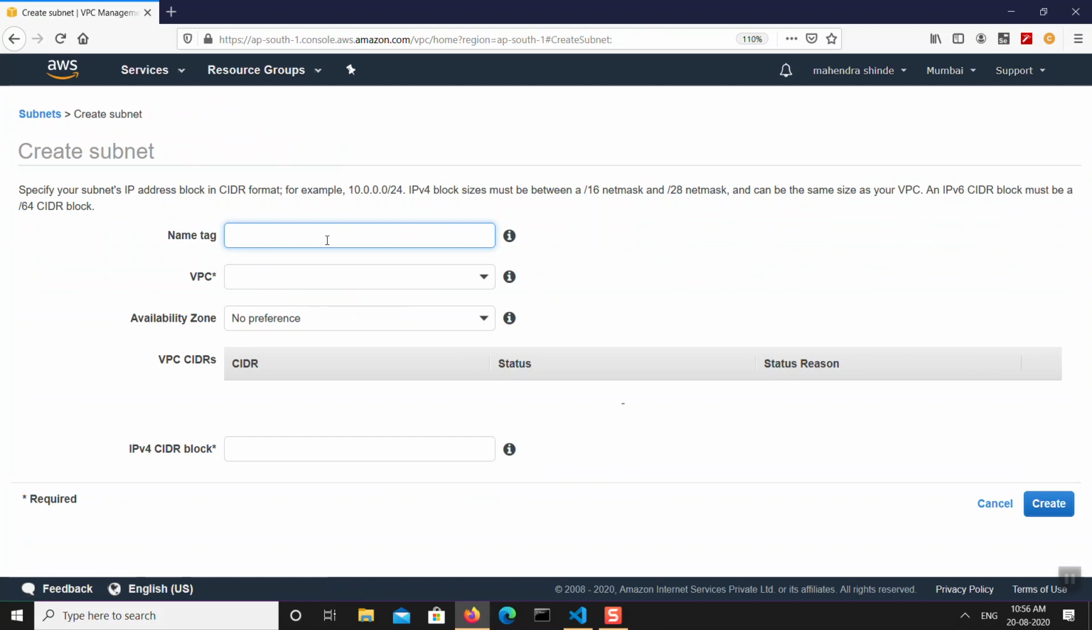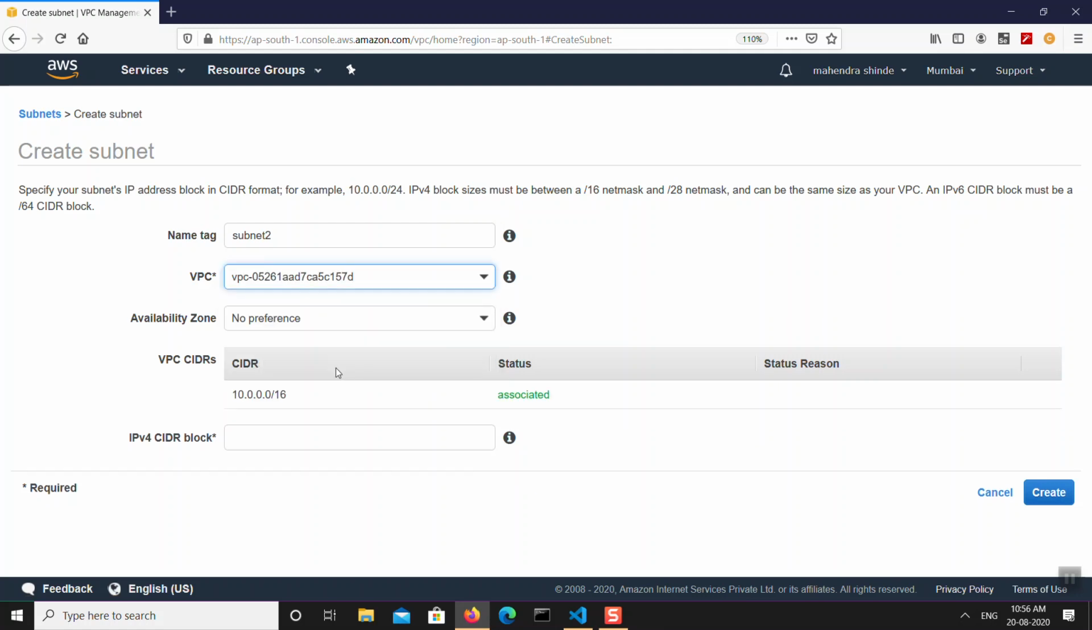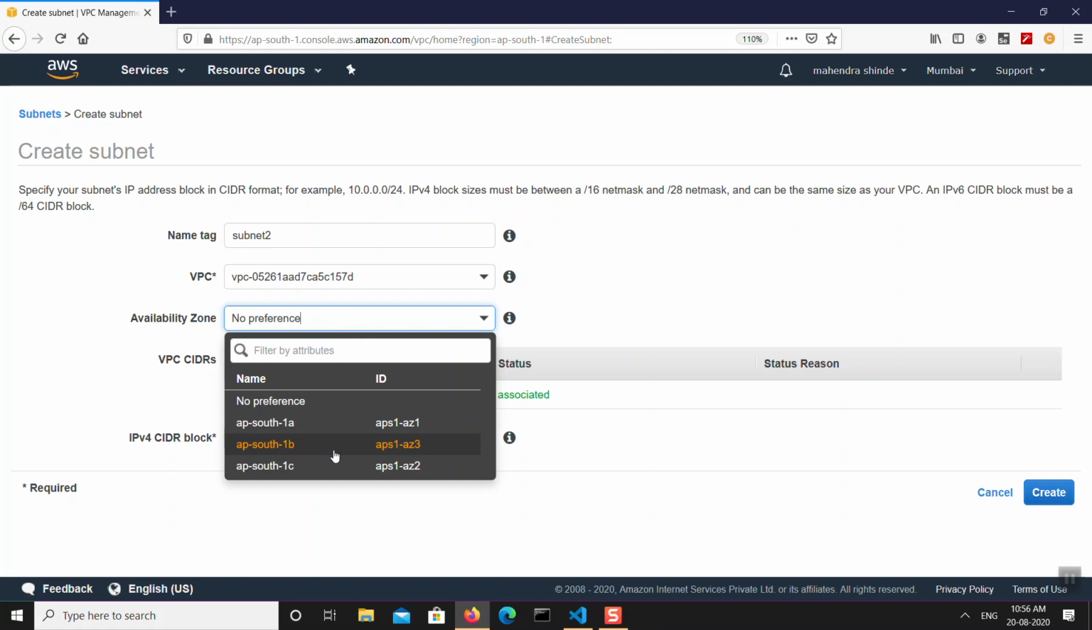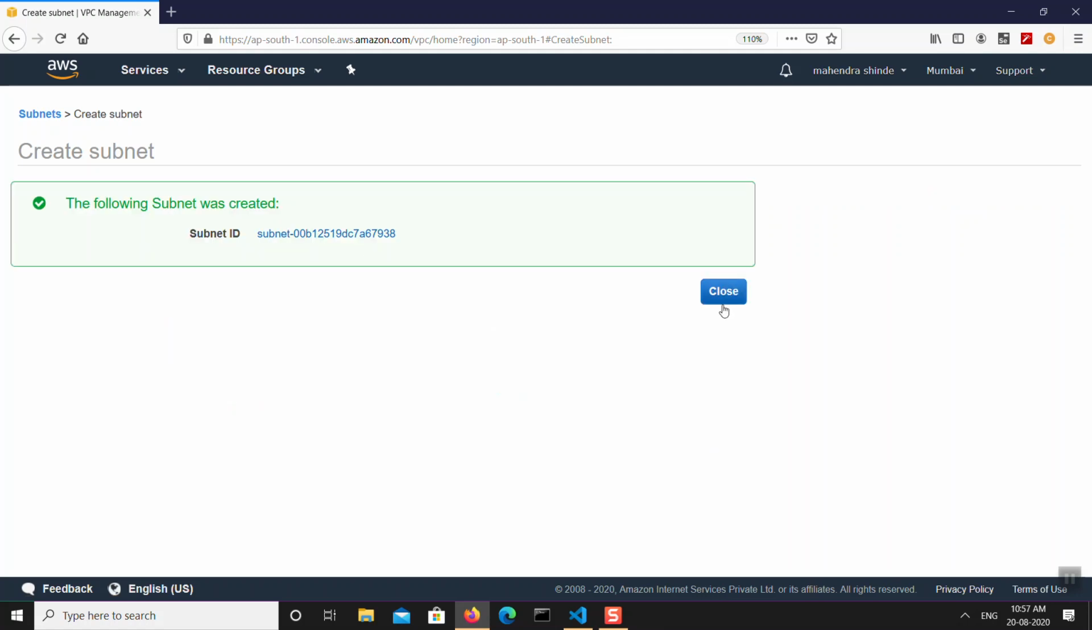So let's create a subnet, subnet 2, and it is going to be under this VPC, ECS VPC. For the availability zone, I'm going to choose the other zone now. For the first subnet, I have selected this. The second subnet I want to be deployed in the second zone. And the IPv4 CIDR range that I'm going to provide this time is 10.0.20.0/24. This would have approximately 200 hosts. Let's create. So the additional subnet has been created.